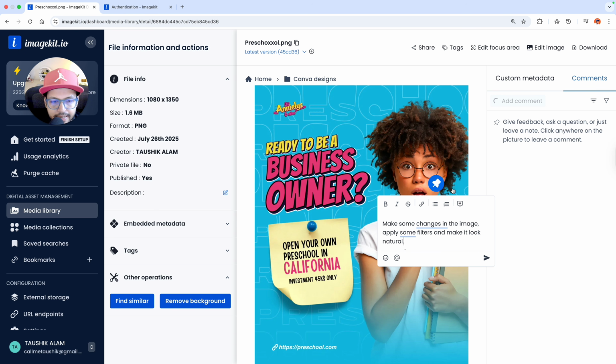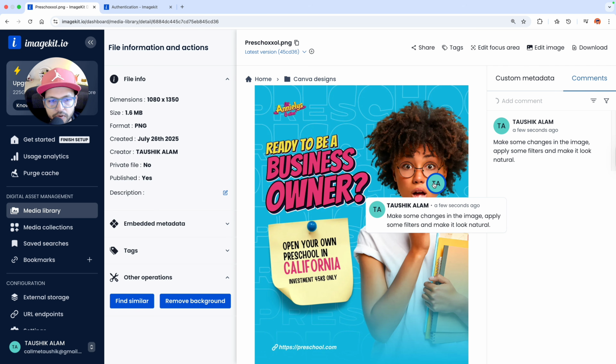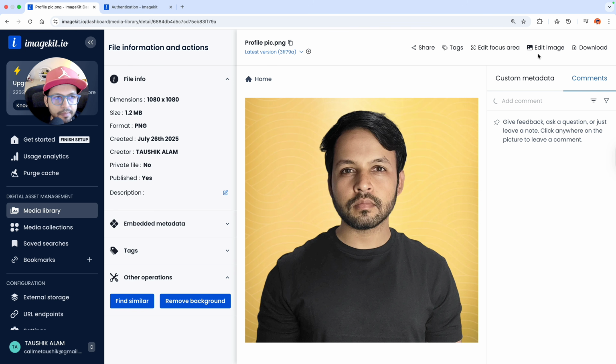So suppose I'm adding this feedback over here for my team, and I can simply do like this, and they can access the comment over here and see what changes I actually need, so they can do that. So this is a really beautiful feature to work with your client, or even with your team. Next, this tool has the edit image option over here.